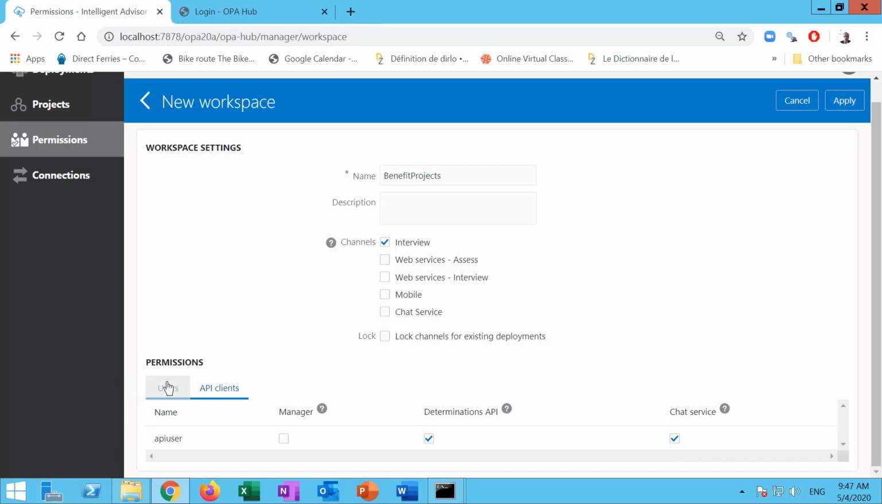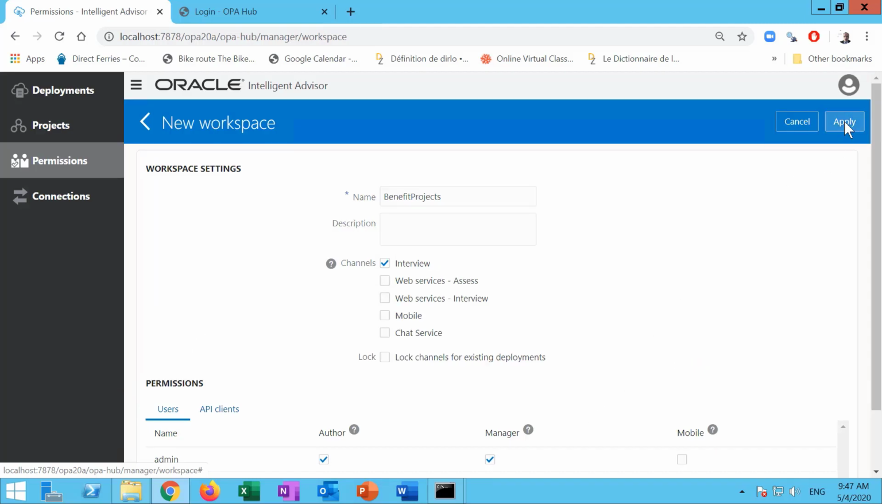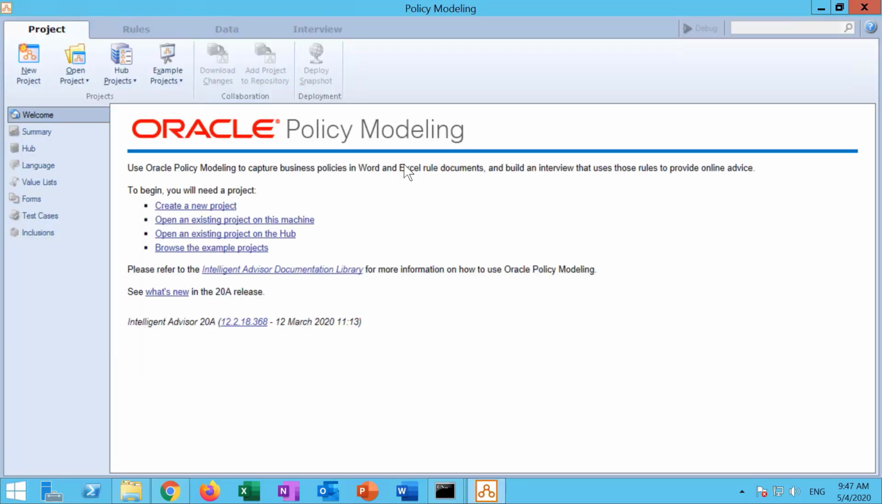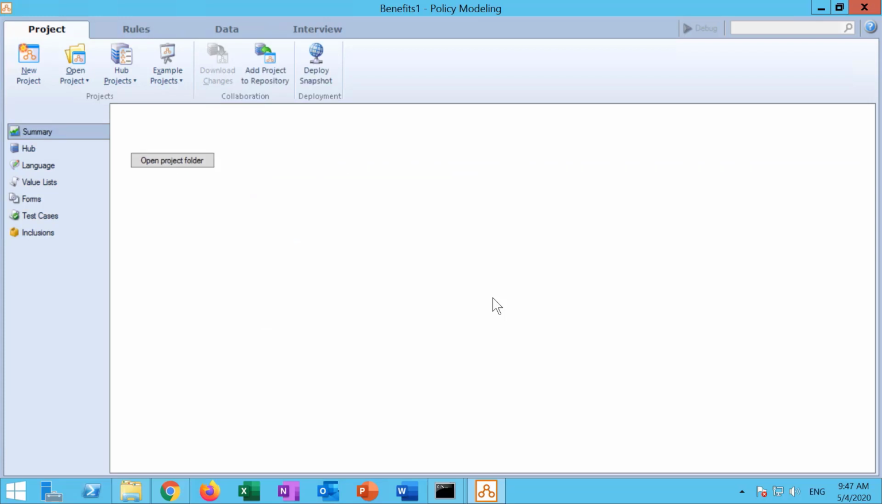I'm going to go back to the users, and just to remind us, you'll notice that author has fewer permissions than author 2. I'll apply those changes. Now I'm going to start Oracle Policy Modeling, and we'll see the connection. I've started Oracle Policy Modeling, and I'm about to create a new project. So I'll create a new project called Benefits Project 1, or Benefits 1, and I'll click Create.